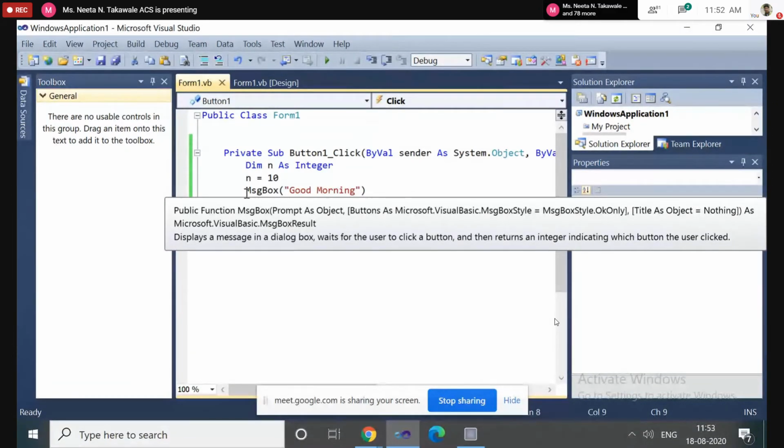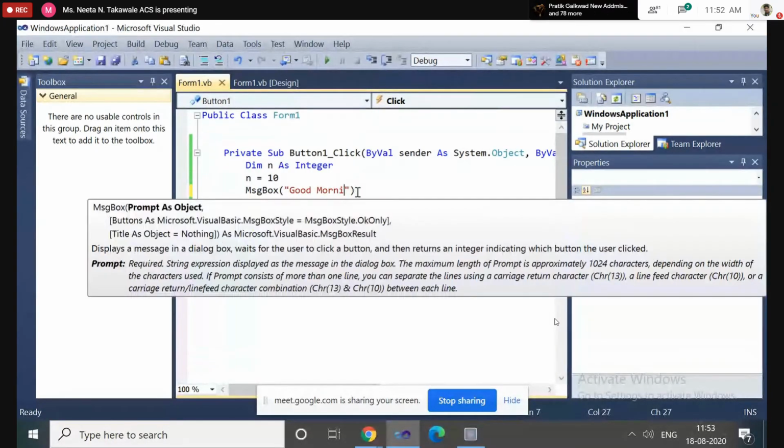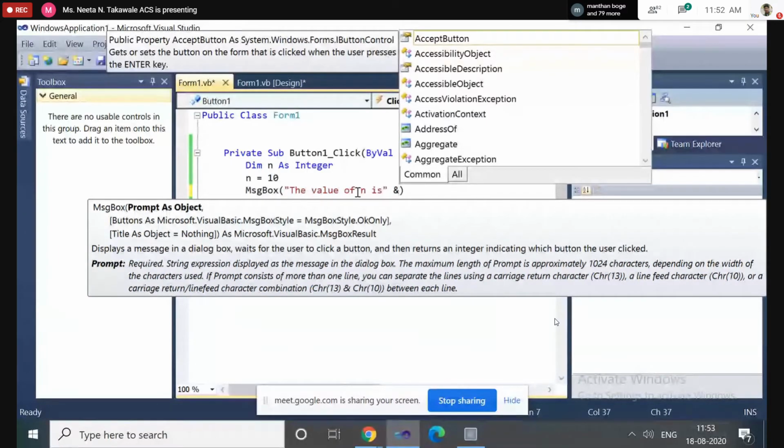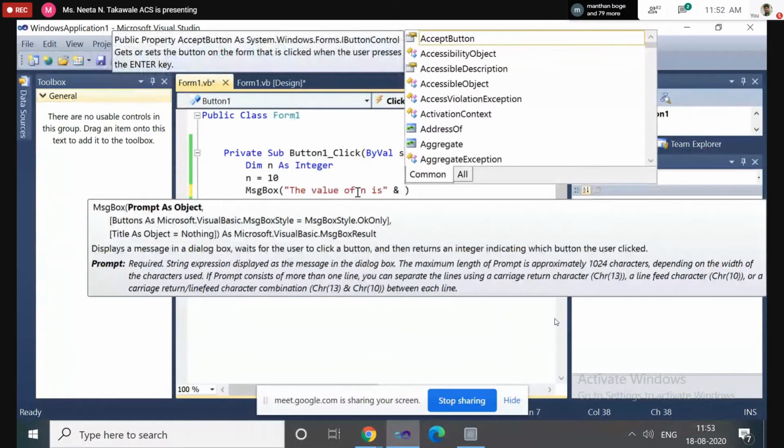Now here I have declared one variable n and I have initialized it to 10. So now we'll see how to display the value of variable n. Here I want to display "the value of n is". This is the message that I want to display in the message box, plus the value of n. You can concatenate it with the help of the & operator. After the double quote, use & and the name of the variable.